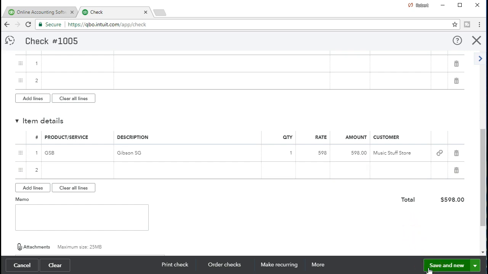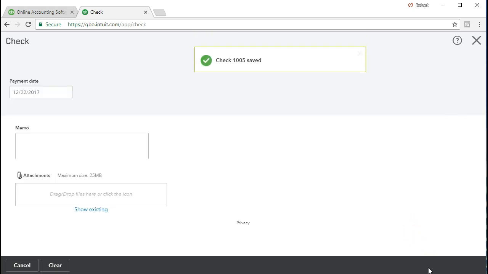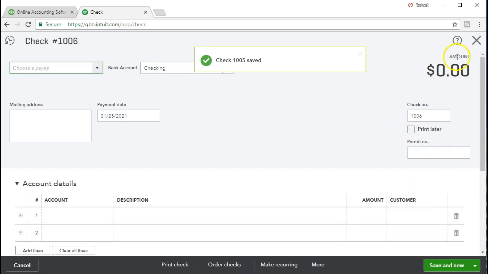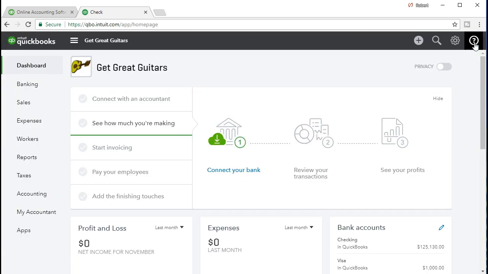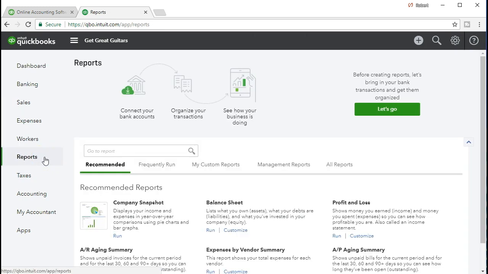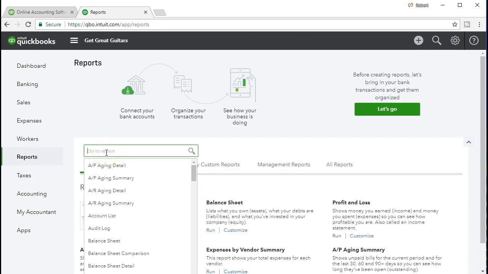So we're going to go to Save and New. And it's saved. It looks good. No red message, so that's nice. Now I'm going to close this out with the X up top, and then we're going to go to the reports, left-hand side, and verify that it does what we think it should have done. Reports is going to be the balance sheet.